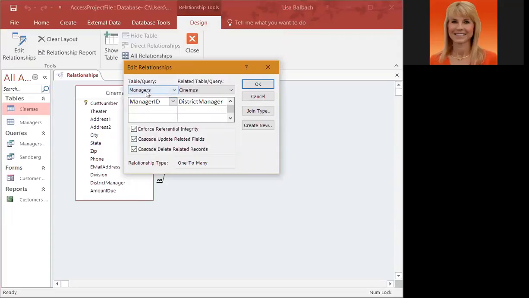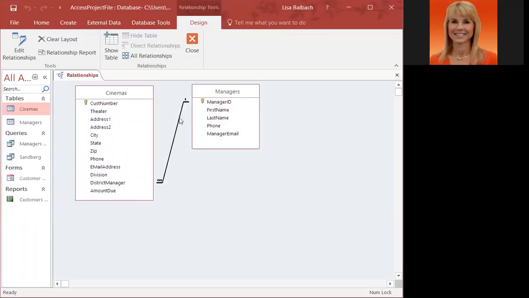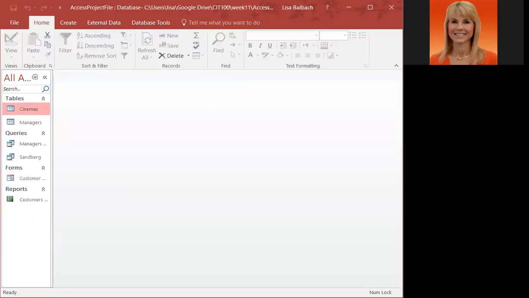And you can just double check to make sure that you've got manager ID and district manager. Should be a one-to-many relationship. And then you are going to turn on the integrity rules and click OK or Create to create this relationship. Now you're going to have to save this, and once you save it, you can close out of there.